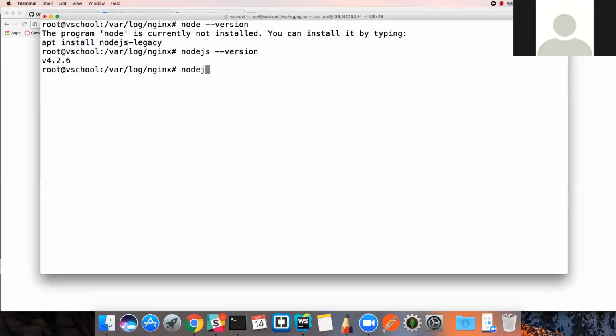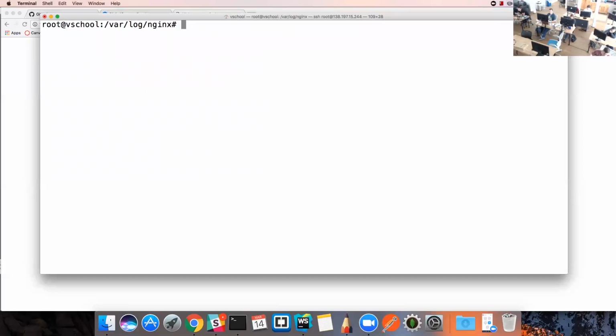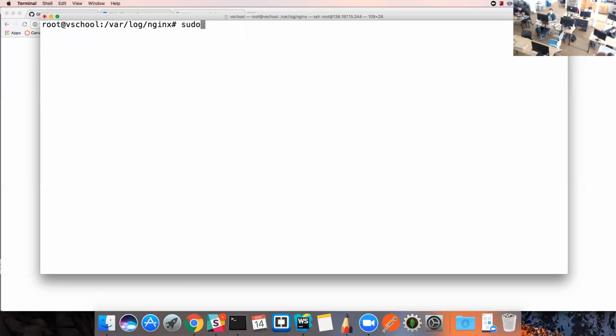And yeah, if I do nodejs --version, it gives me back the version number. Okay, well, nodejs works, so that'll be fine for now. We might have to create a symlink from node to nodejs later so that I can fix a few things. But okay, we're also going to want to install npm. So I'm going to say sudo apt-get install npm.